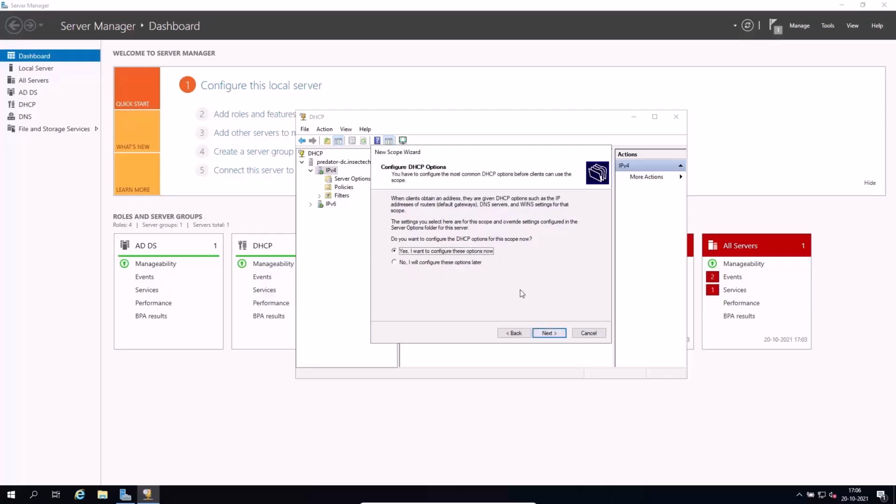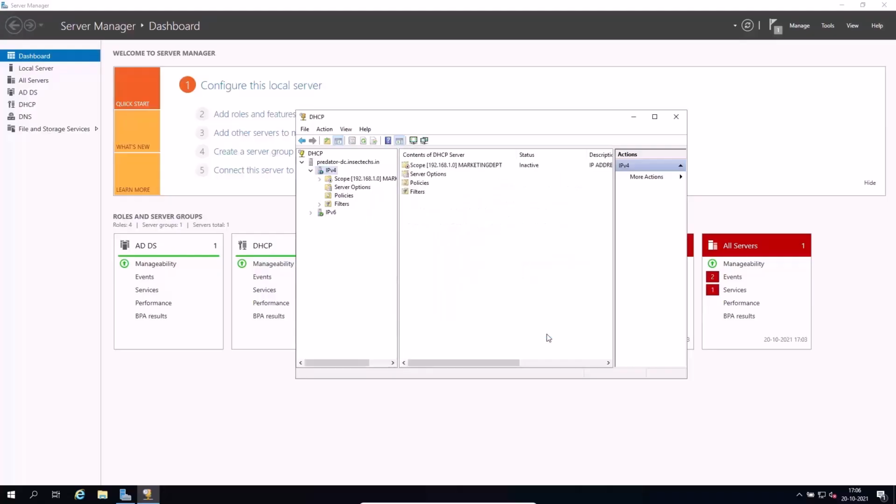So now configure DHCP options. Do you want to configure any DHCP options right now? For the purpose of this class, I will select no, because I don't want to configure any options further. So click on next and finish. So we have created a scope now.